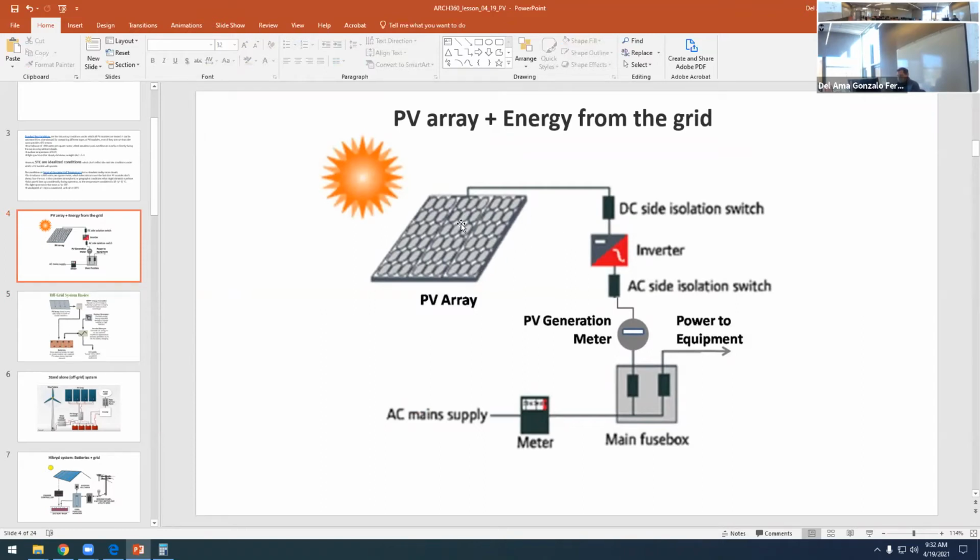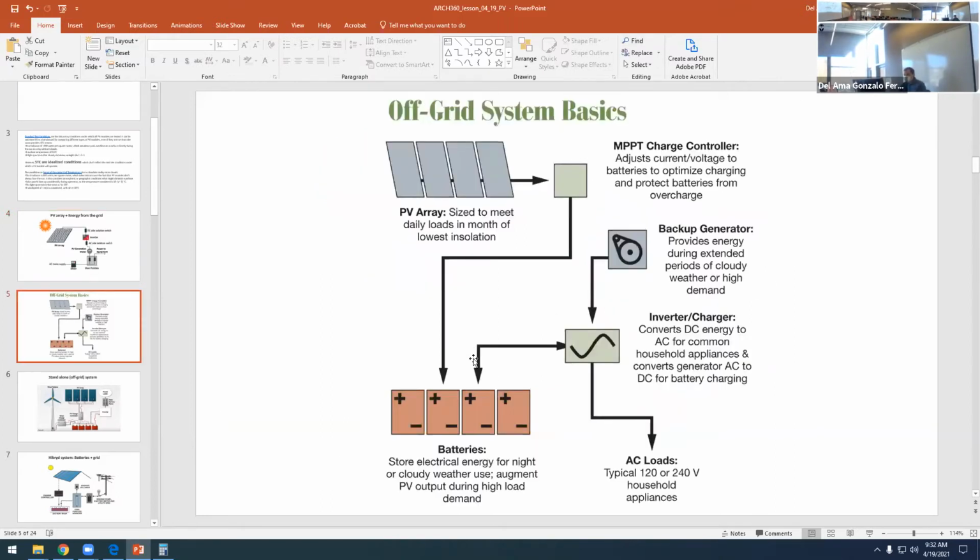Okay, so I can generate my energy with a PV array, and then I power my equipment. It can be the HVAC system, the computers, the electric lighting, whatever. And if something happens, in the event that I have an outage of PV or it's snowing and I can't generate any solar energy, I always have the AC main supply. If you go for the standalone or the off-grid system, you need batteries and you depend on batteries.